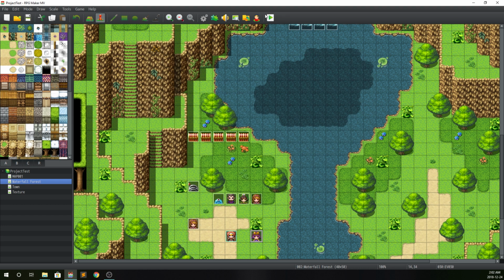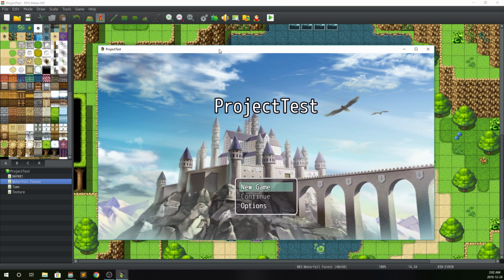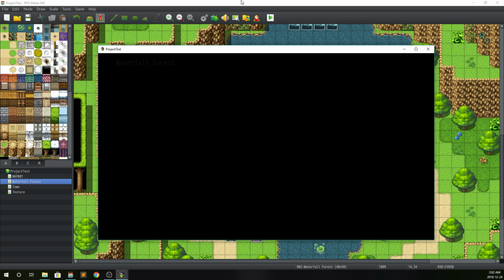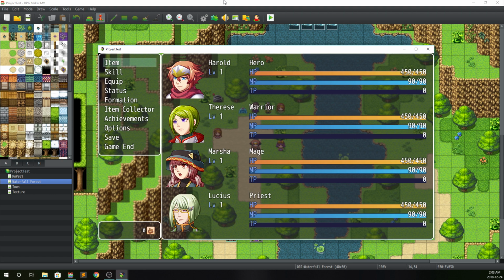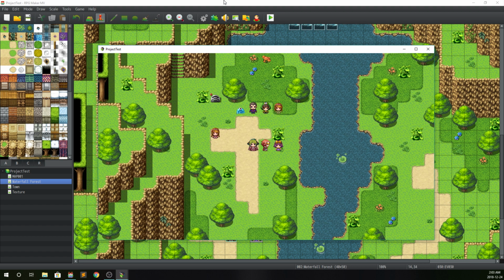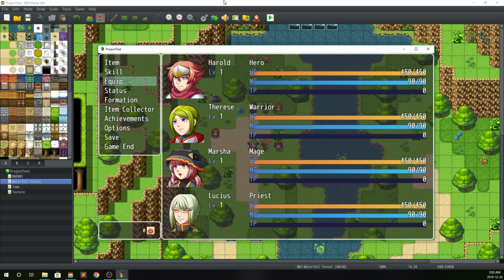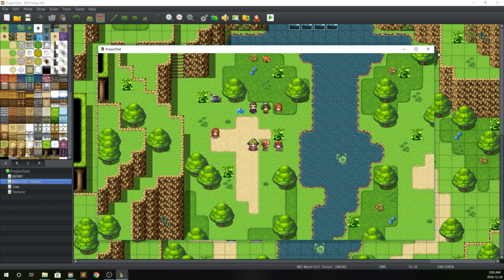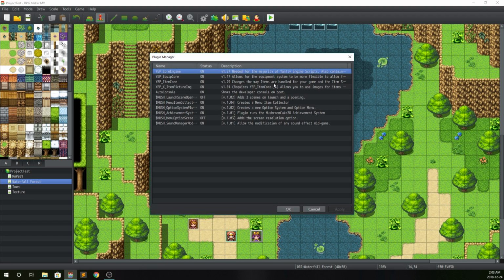So if we test this, oh, it appears here. So yeah, the default cursor sound. So this is the default cursor sound effect. If you talk to this lady here, it's going to run the event, and there you go. So it should work for every single key here.